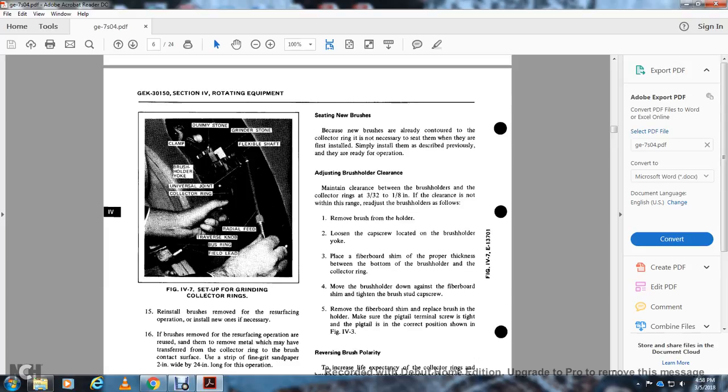3. Place a firm fiberboard shim of the proper thickness between the bottom of the brush holder and the collector ring. 4. Move the brush holder down against the fiberboard shim and tighten the brush holder's cap screw. 5. Remove the fiberboard shim and replace the brush in the holder. Make sure that the pigtail terminal screw is tight and the pigtail is in the correct position shown in figure 4-3.